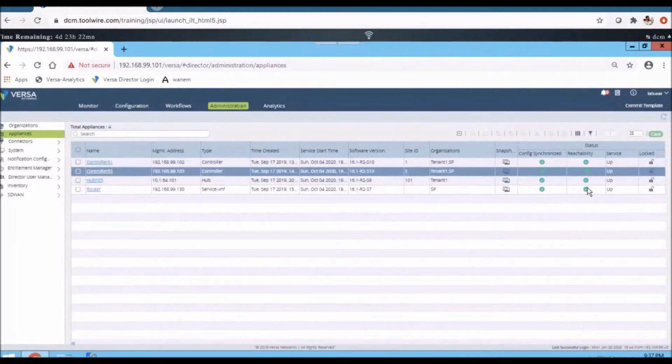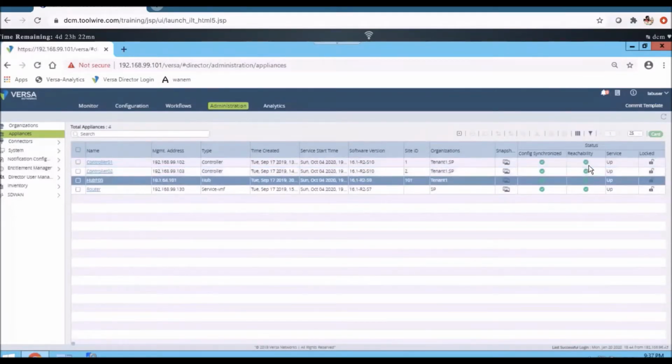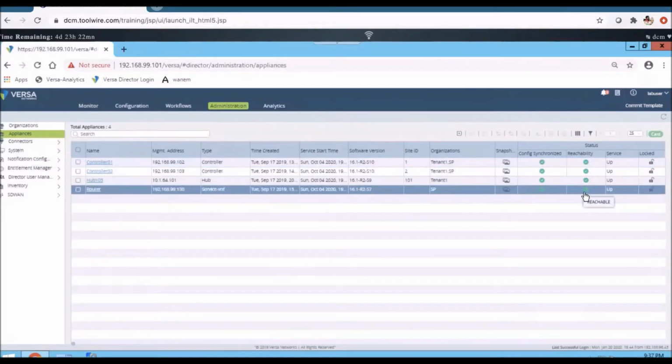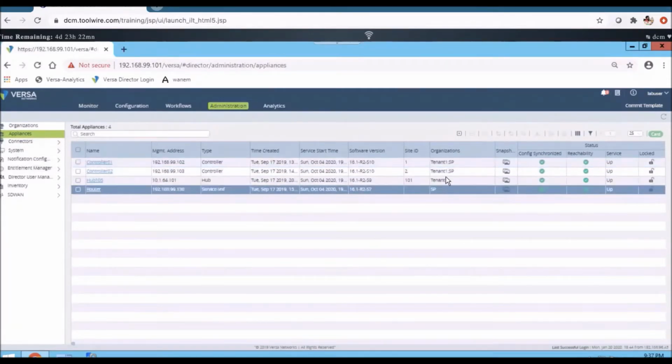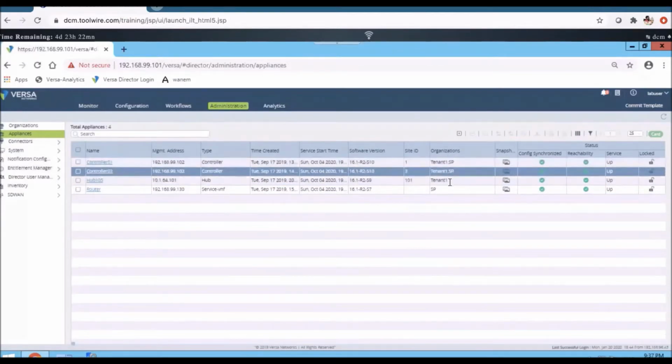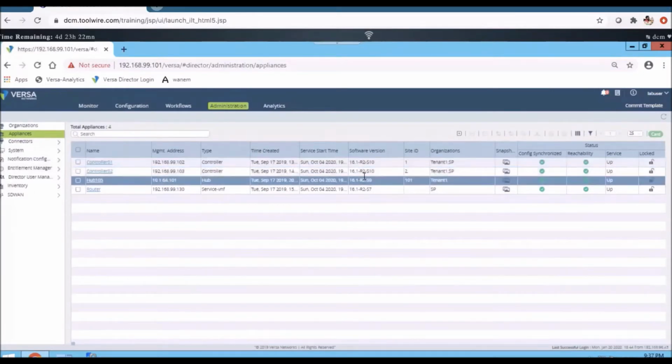And then the reachability status. So can the director reach these devices or not? You can see that reachability status also. Now on each and every device, you can see the tenants information here, what all the tenants are onboarded, as well as the software version running on these devices, and the device ID information.